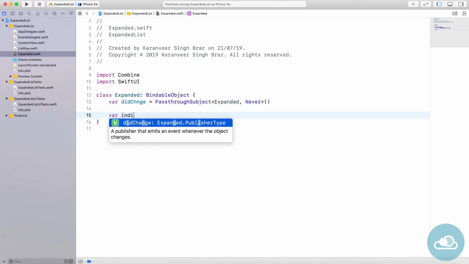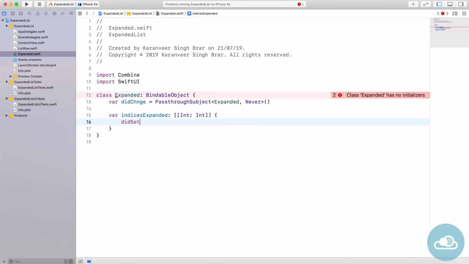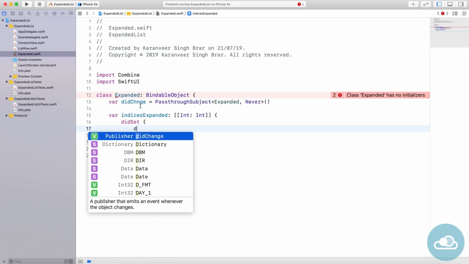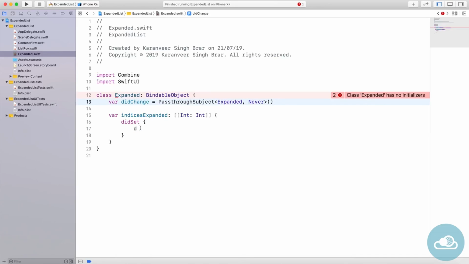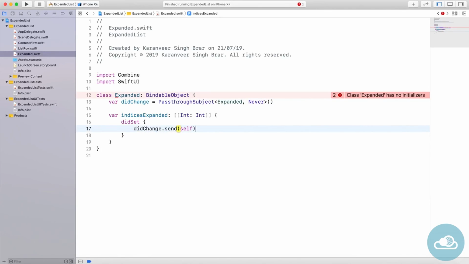Another variable here. This is expanded, type int array. You will see in a while why I'm creating this array. Then didSet, sorry, didChange, that will look nice, didChange.send(self).